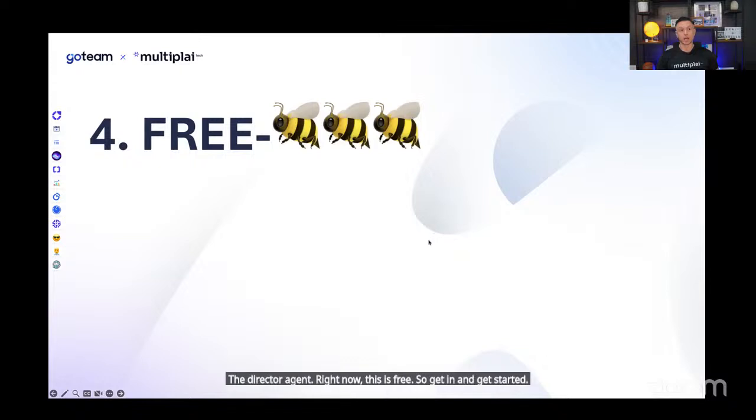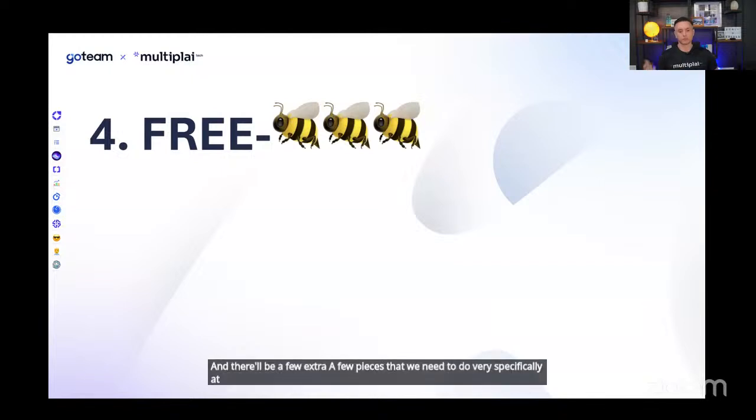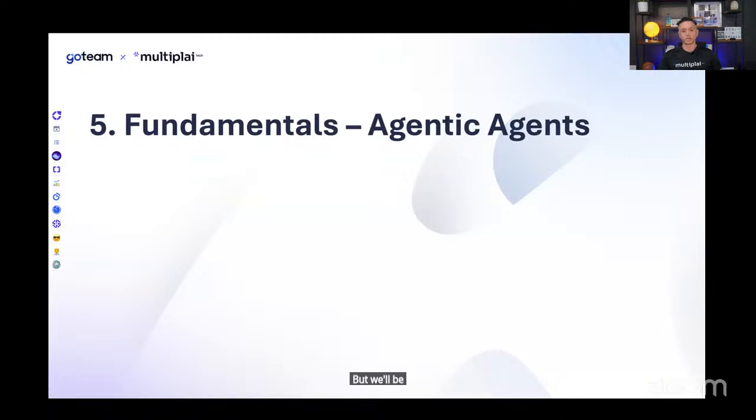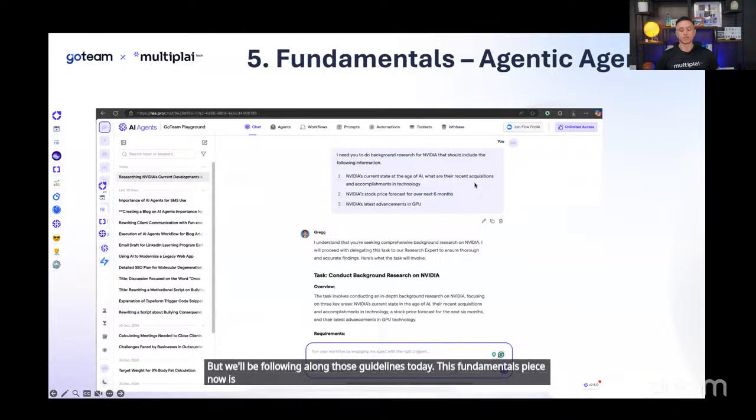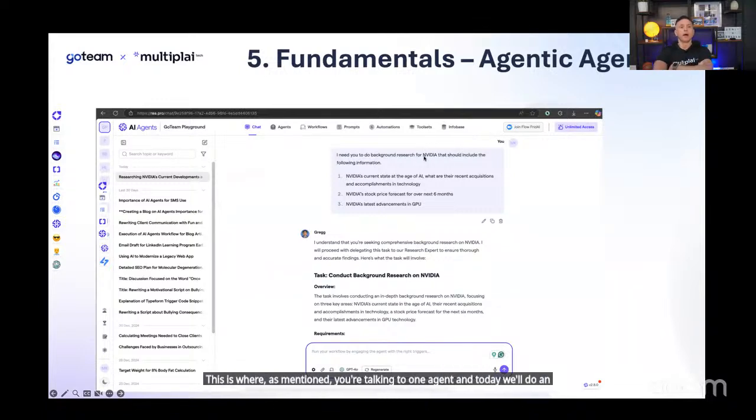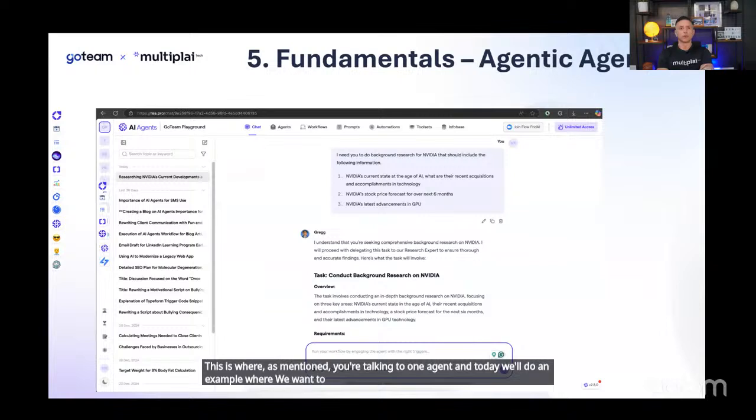It was just released last night, so we'll go through a structured approach, and there'll be a few extra pieces that we need to do very specifically at the moment, and then in future releases, we're going to make that even easier. But we'll be following along those guidelines today. This fundamentals piece now is all about the agentic agents. So this is where, as mentioned, you're talking to one agent, and today we'll do an example where we want to do some financial reporting research.